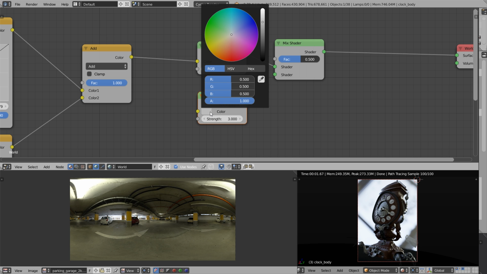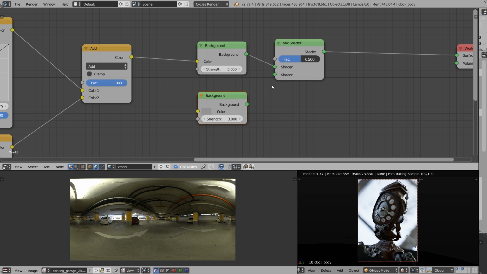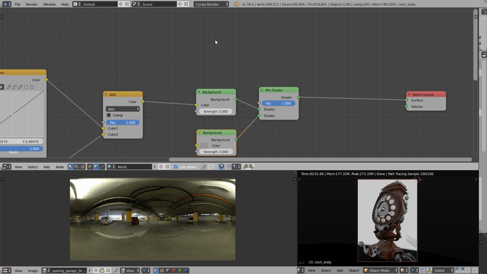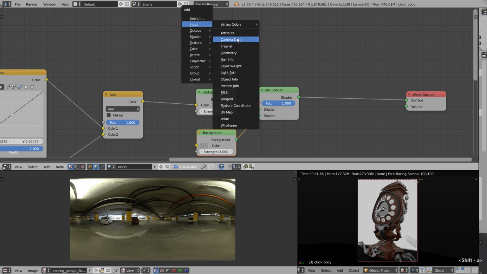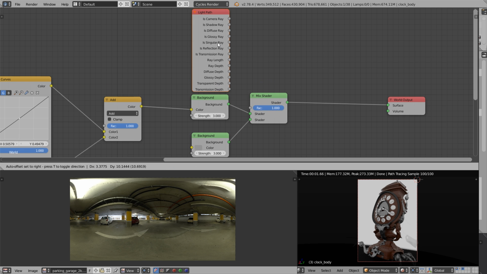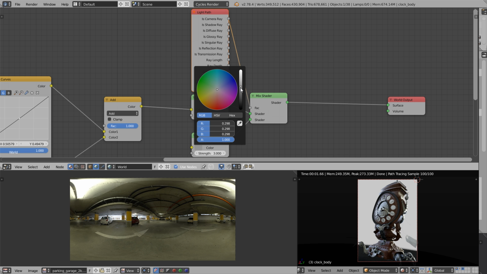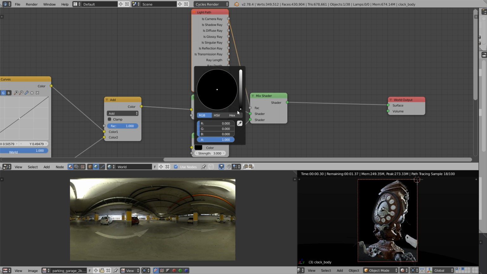Now I'm pressing Shift D to duplicate the background shader and hook it up to the second socket of the mix shader. The idea behind all these shenanigans that you will see in a moment is that we want to replace the background without affecting the lighting. And we can do it by going Input, Light Path, and adding it in. Now pick the camera ray output, drag it over here.